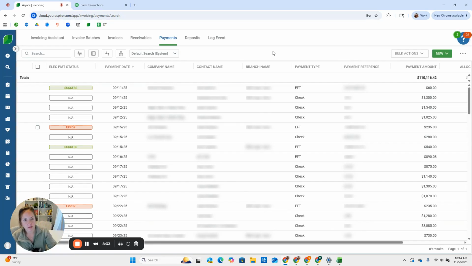So say somebody pays you via check, Aspire isn't going to know that you received a check in the mail and for what invoice it's for. You take care of that here in this payments tab over here. So once you receive maybe a check in hand, maybe an ACH remittance letter, we're going to head on over to this new button in the upper right hand corner, and you're going to select new payment.